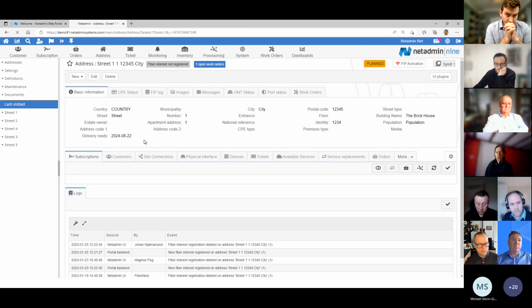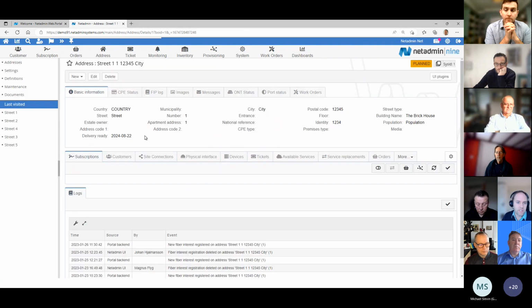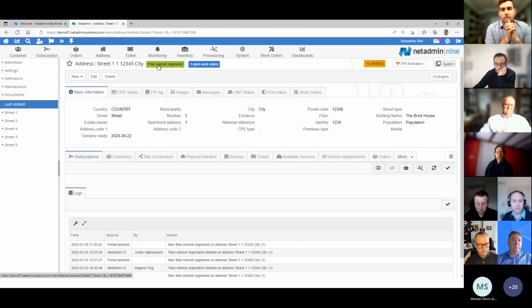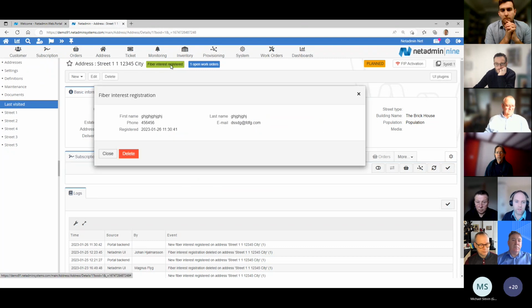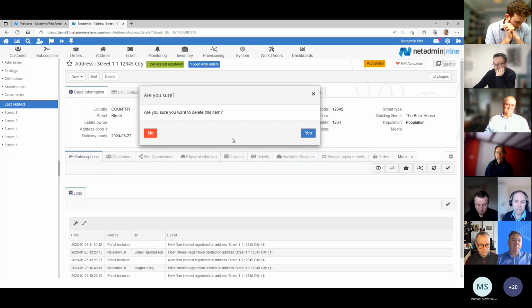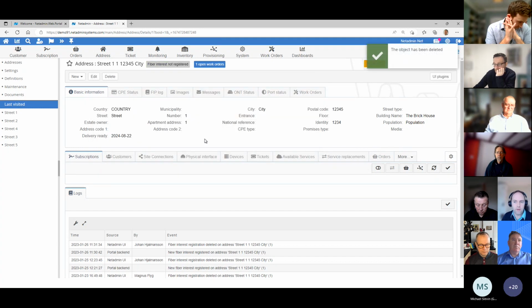If I reload this page, I'm able to see that we have now gotten the fiber interest registered here. So if I click on that, we can see the record that I entered in the portal. Of course, this could be extracted to a marketing solution or just managed in another way.